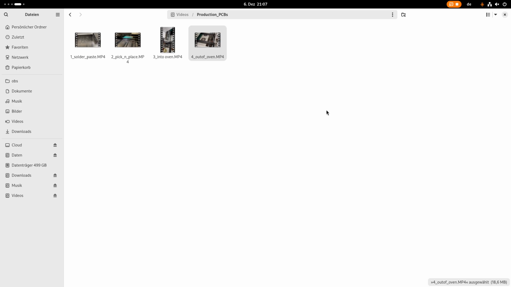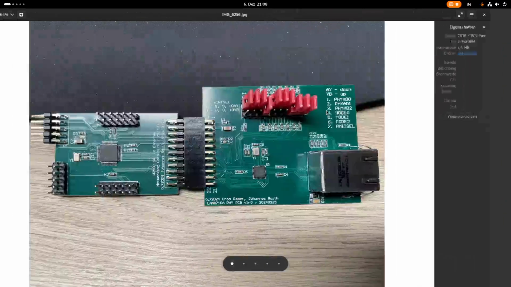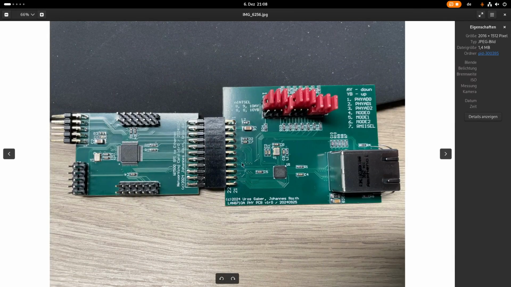Cool, so now I have really nice looking and very professionally assembled PCBs, which I can use for my GNU/Linux and Ethernet tutorial. So I guess that's it for today. I hope you've enjoyed the video and learned something.